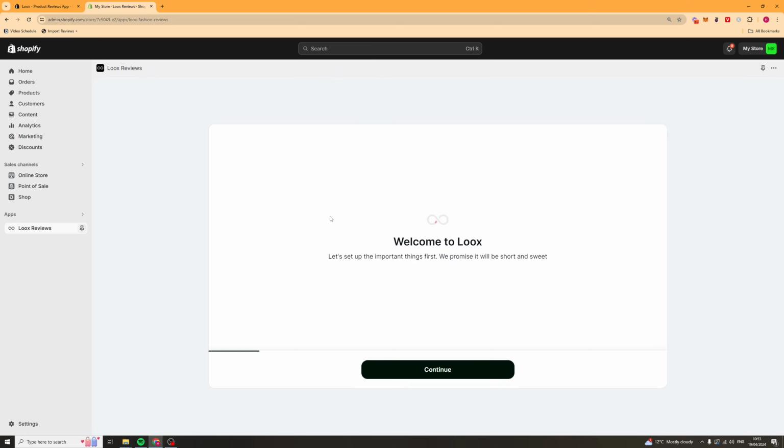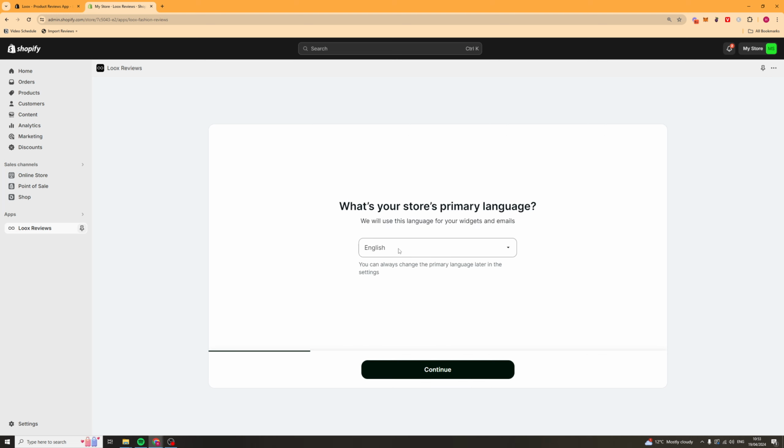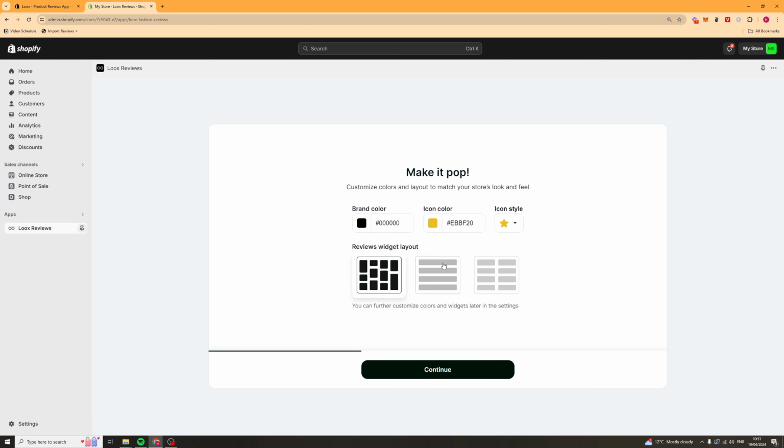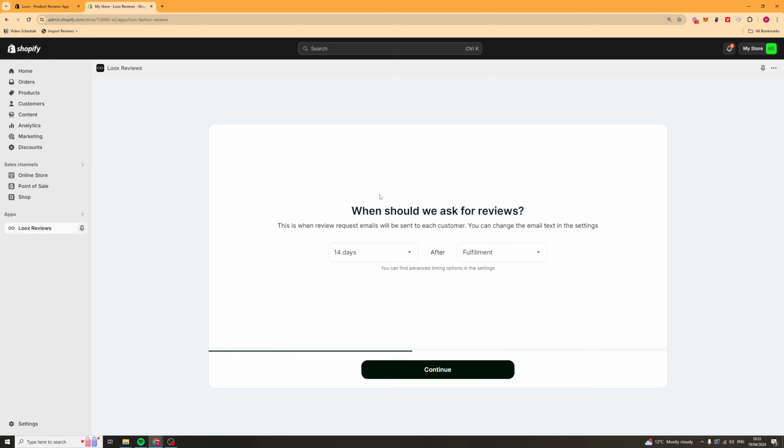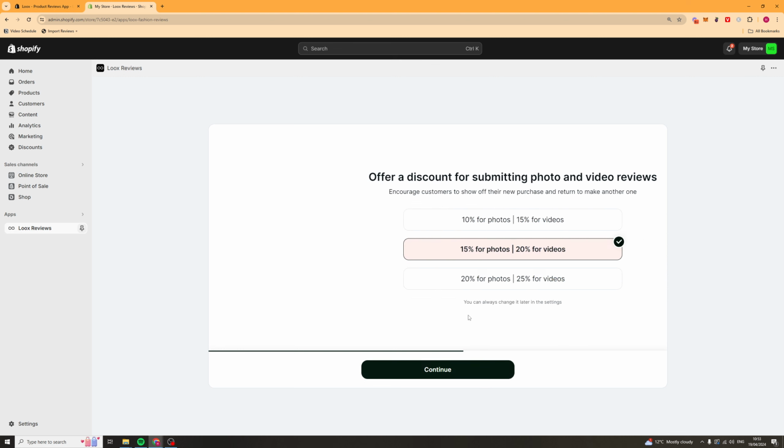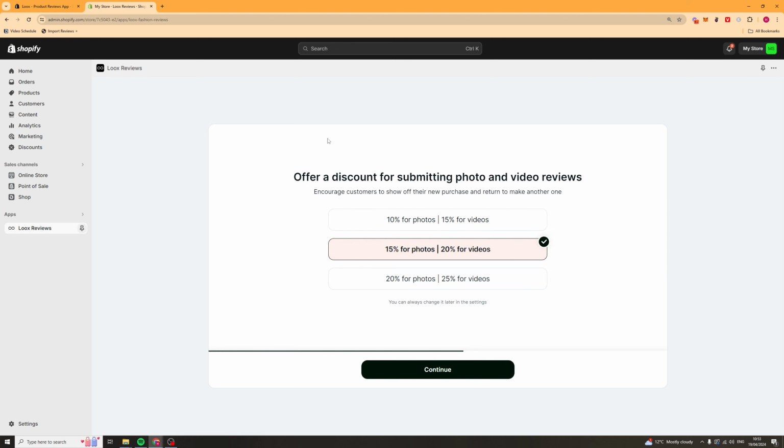Once you've done that, we're going to be brought into some onboarding. So just click continue. It's going to ask for your language. It's going to give you a quick customization of your pop-up. You can change this now if you want, or we can change it later. I'm just going to leave it default. It's going to ask you when you should ask for reviews. I would just leave this as default for now. And then it's going to ask you what discount you want to give after someone submits a review. I would say either this one here probably, it will work, or maybe this one.